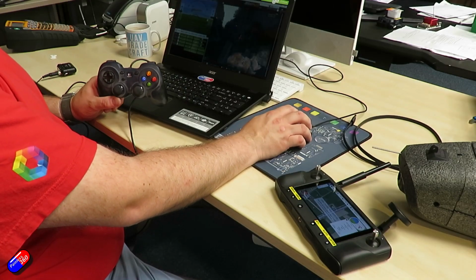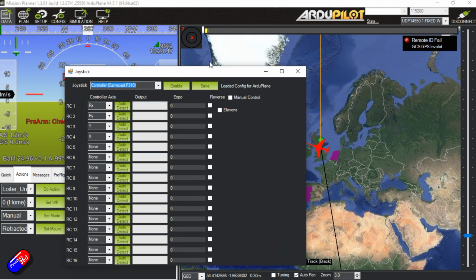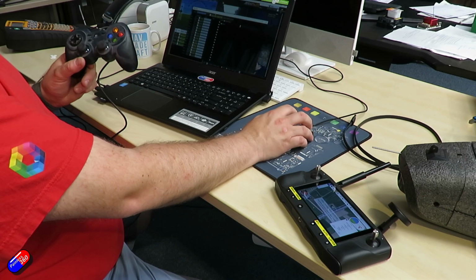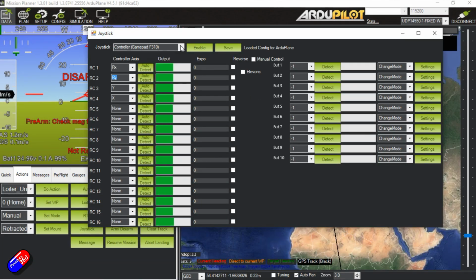There's a few ways to get to the joystick menu. So in the bottom left here there's an actions tab. We have joystick here. This will bring up the panel. You can also get the same panel from the config and planner settings. So let's click on this. Now I know this is a very common gamepad, and as soon as you plug it in, it basically works. So I picked up here the F310 and it's seeing it.